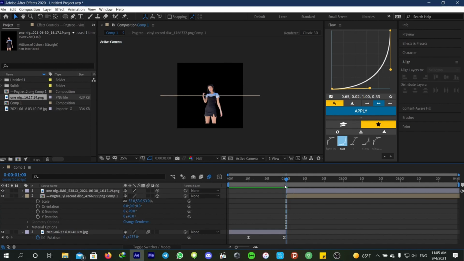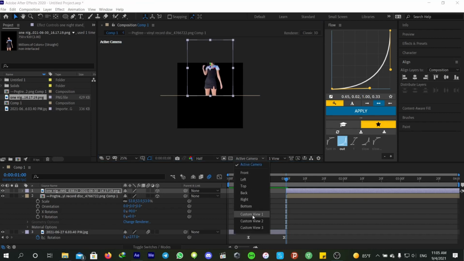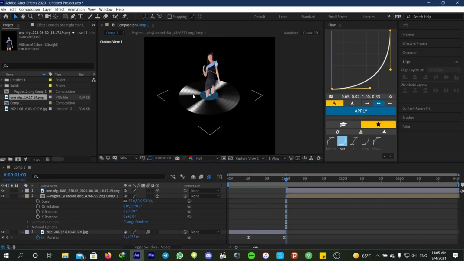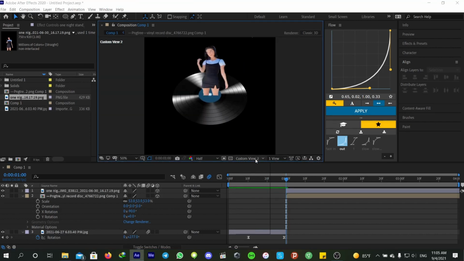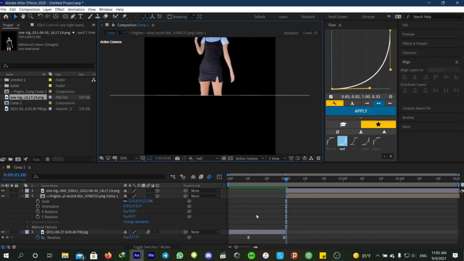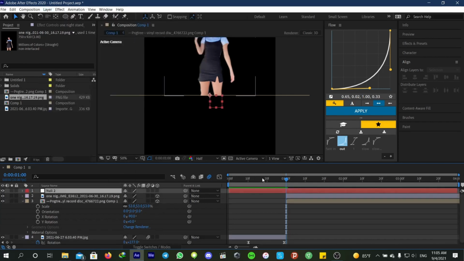Alright, and make this one go all the way up on the disk, and you can change the camera's view by tapping on the second, and as you can see it's perfect here. Alright, now we are going to add a new null object. We are going to go to layers, new, and add a null object here.